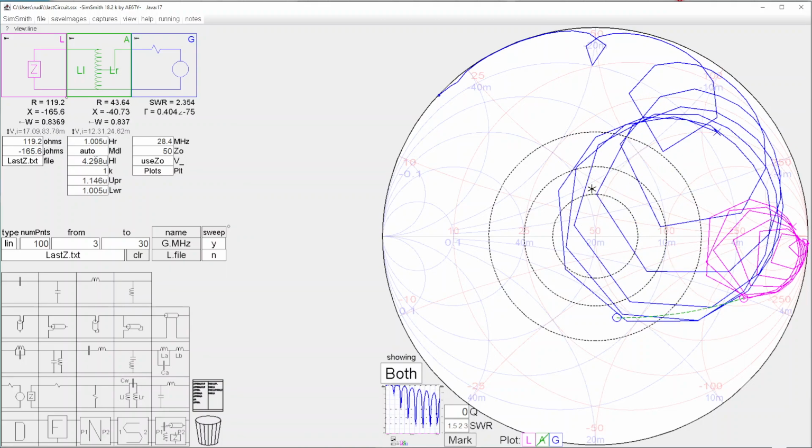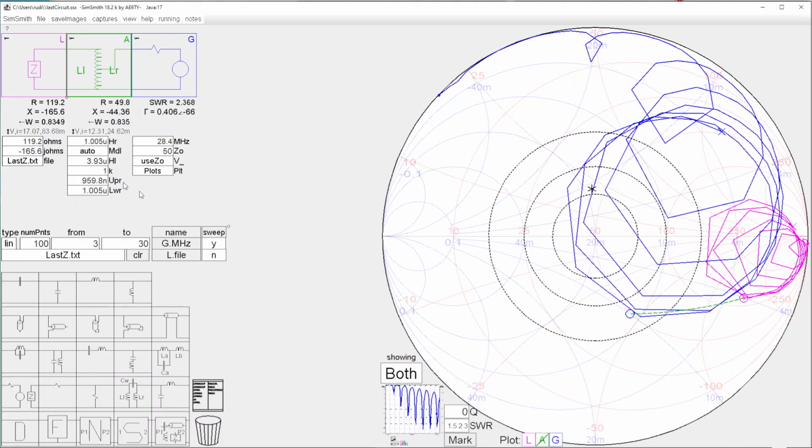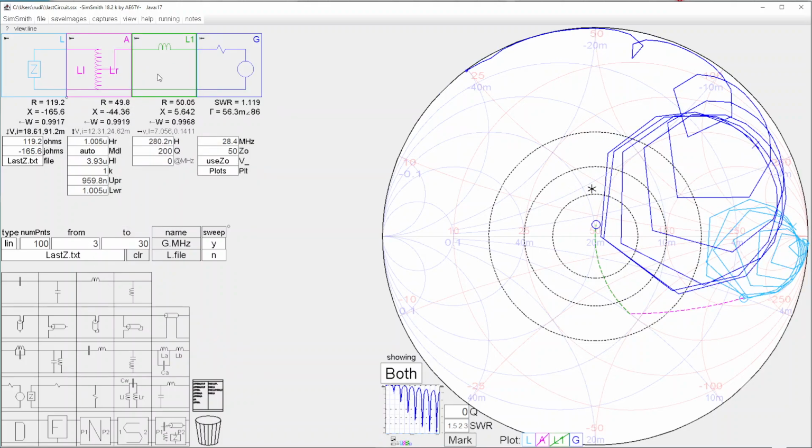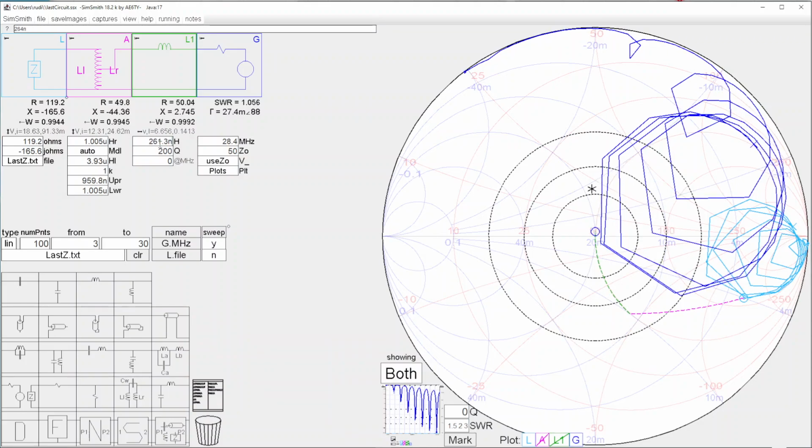So now look at what's happening. My green dotted line down here is on my resistance circle, so I need to bring this up with an inductor, probably a series inductor, like that. Oh, look at that. Yeah. Bingo, bango, just like that, 1.009.